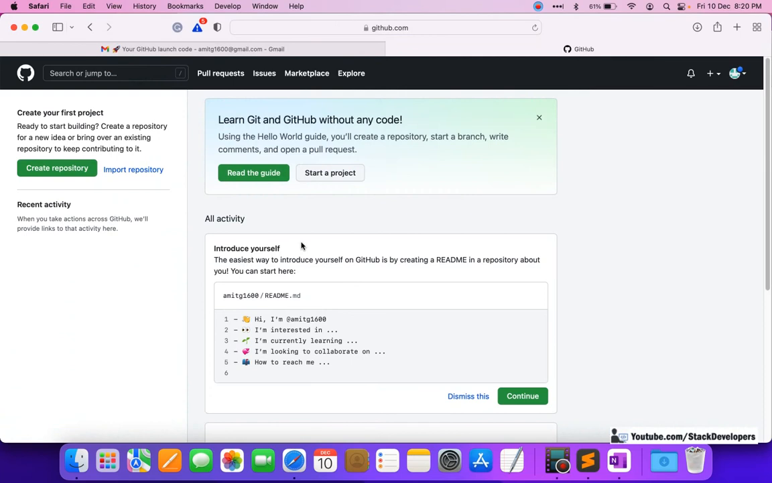So see how it is. Okay, so now finally we are able to create our first account in GitHub. You can create yours in the same way. Okay, now we can create the repository, our first repository, from here.